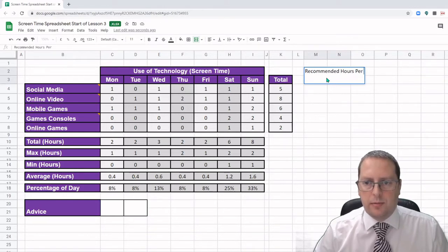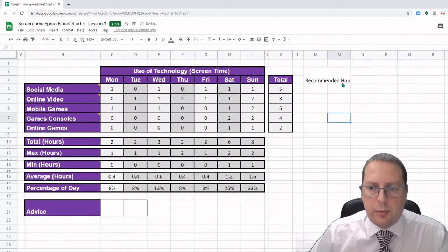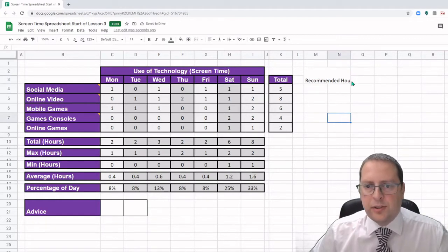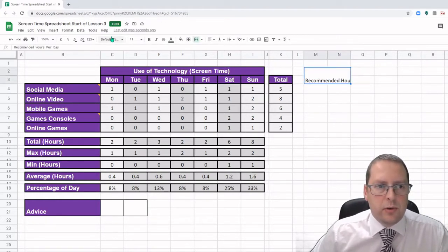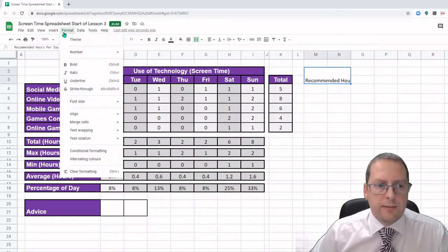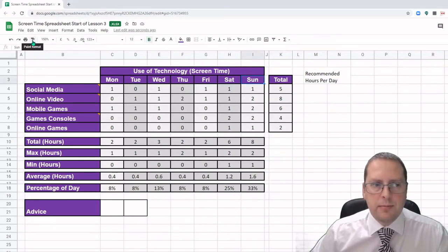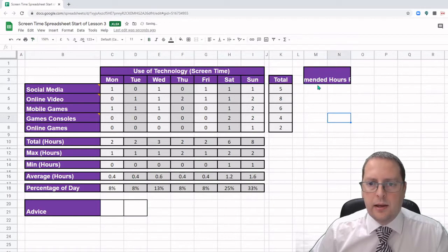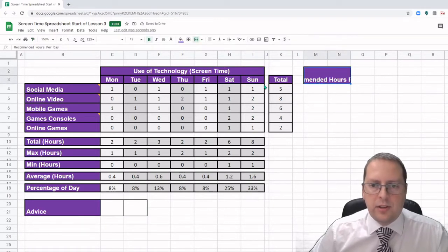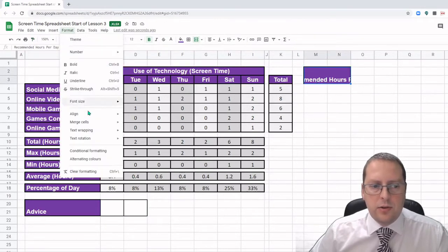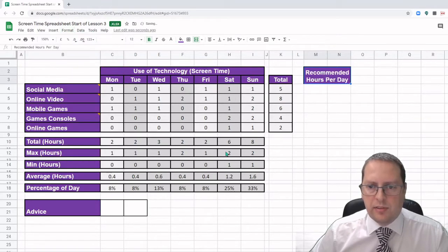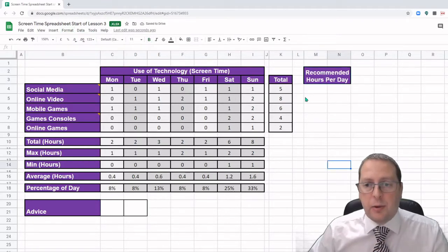hours per day. Now we can see here it disappears off the cell, so I'm just going to go into this one and format, text wrapping, wrap. And again, I can choose to use the same format painter, so I can have the same colors by choosing this cell here, clicking my format painter and clicking here. It's then gone back to this format, so I do need to just text wrap and wrap those cells again. So recommended hours per day.